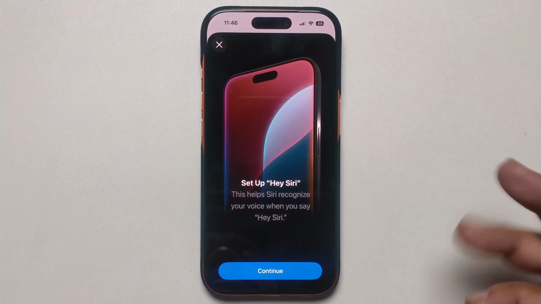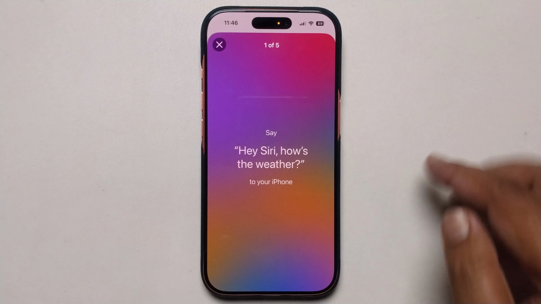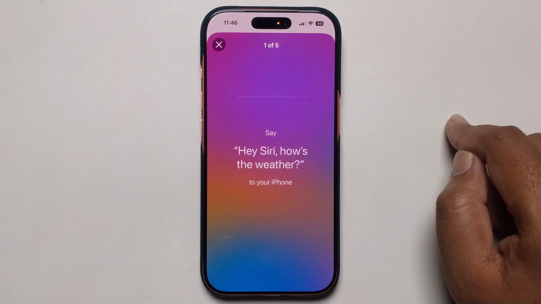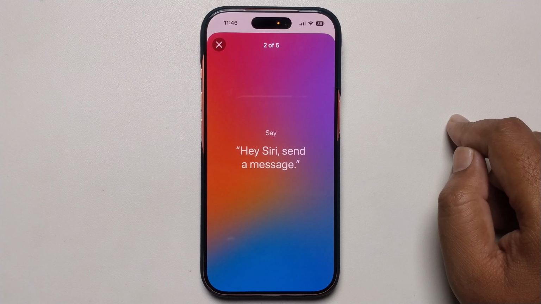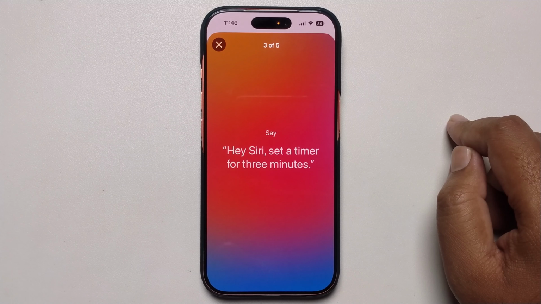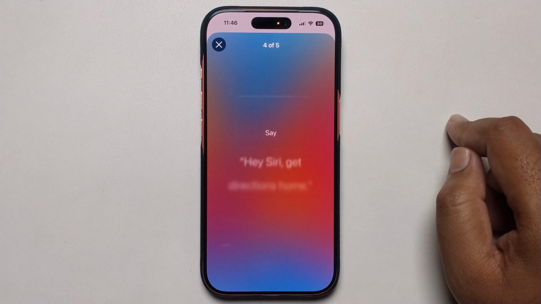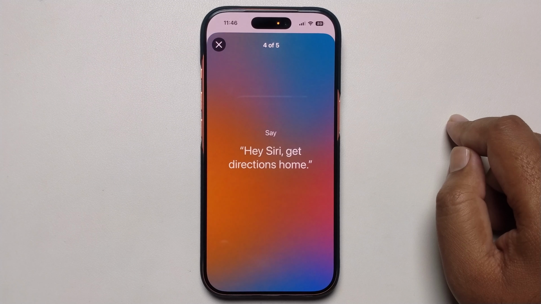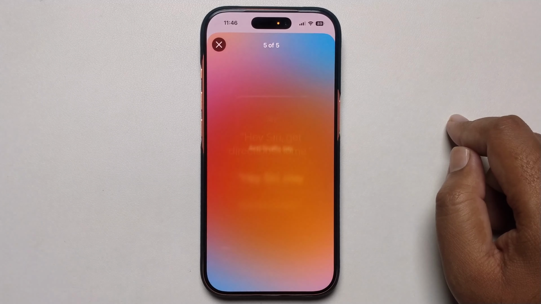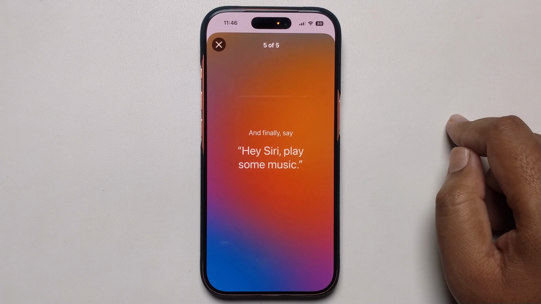Okay, and it needs to be set up. Hey Siri, how's the weather? Hey Siri, send a message. Hey Siri, set a timer for 3 minutes. Hey Siri, get directions home. Hey Siri, play some music.